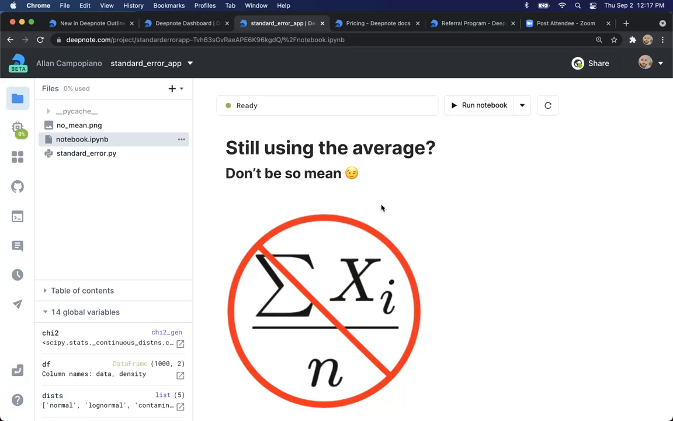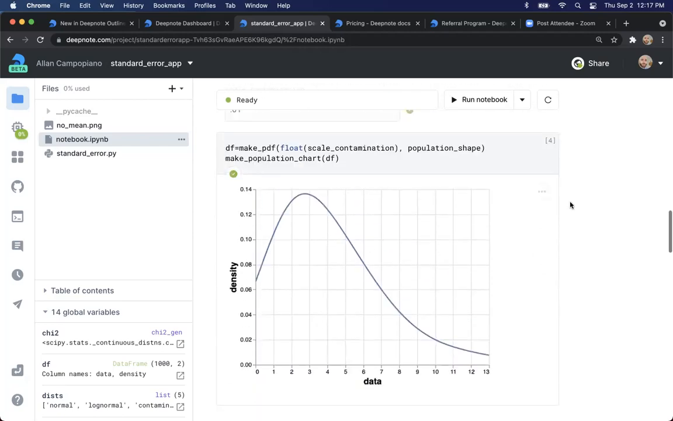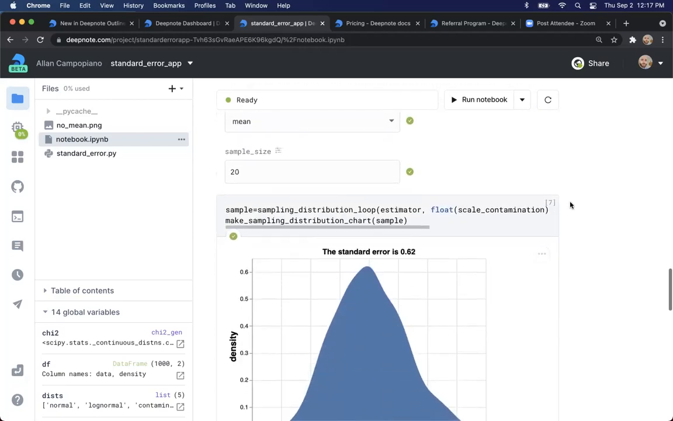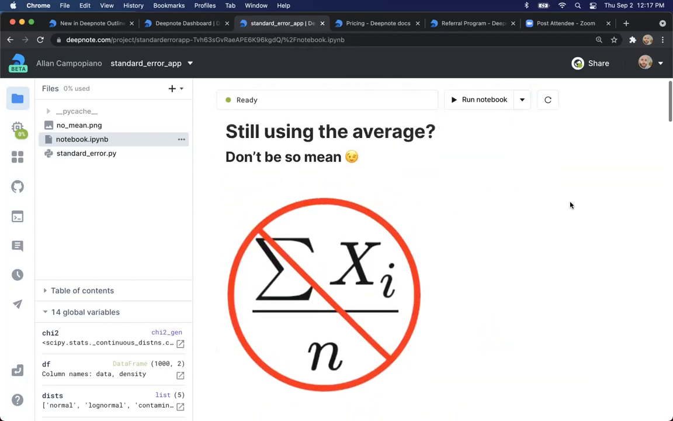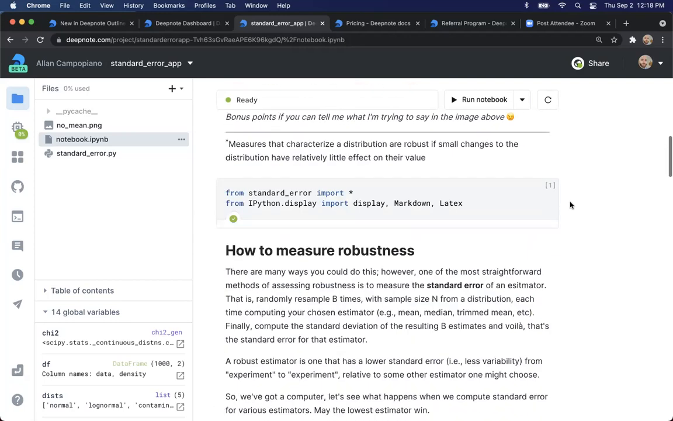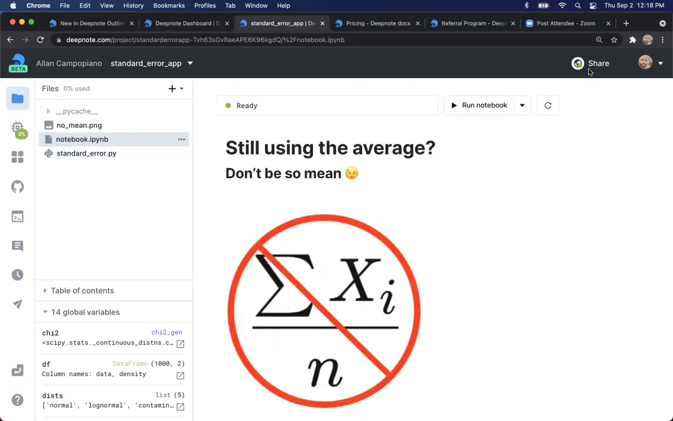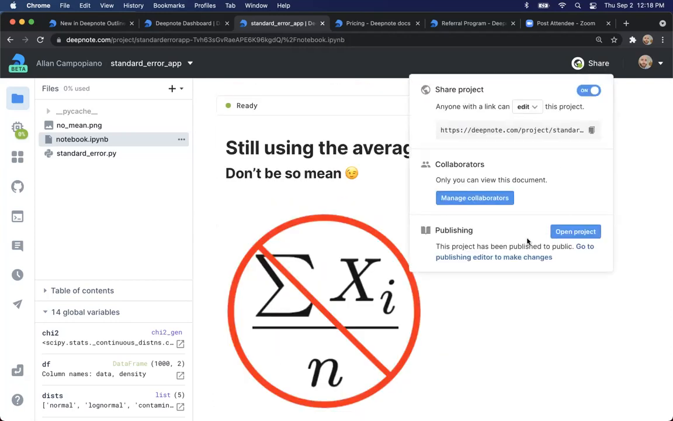So I have this notebook. It's basically running stats simulations. So you can imagine a stats teacher or computer science professor or something wanting to use something like this to demonstrate some concept. So if I go to share, you can now go to this so-called publishing editor.